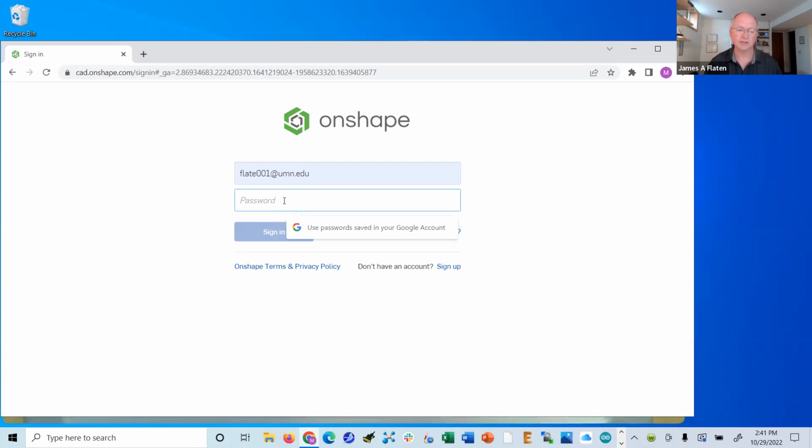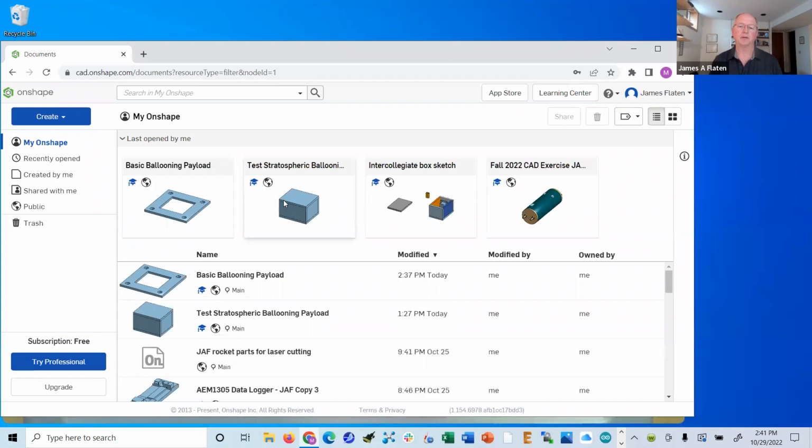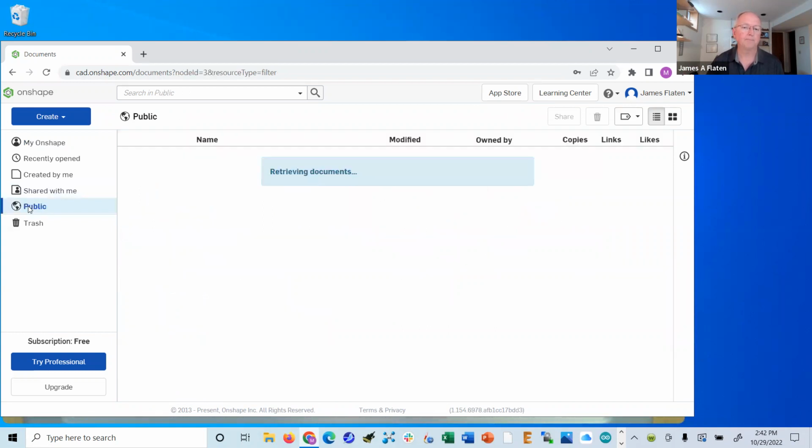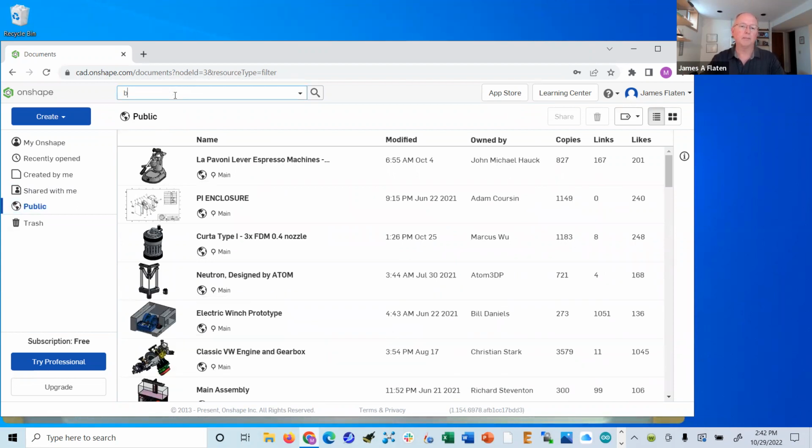I already have an account, so I just have to enter my password. And it will take me to my Onshape, as in my desktop in Onshape. Here are the various things that I've been working on. Everything you do on Onshape is actually public, so other people can find it if they know what it's called. So I'm going to go to public. This is what I want you to do. Go to public, and then type in basic ballooning payload.